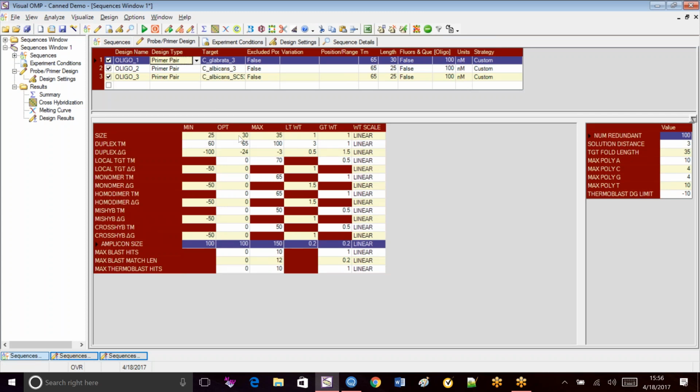So for instance, we can set an optimum of 30 nucleotides for our glabrata primer, a minimum of 25, and a maximum of 35. The next row that you would generally deal with is duplex TM. Since we are operating at an annealing temperature of 60 degrees, we're going to set an optimum TM of 65 and a minimum of 60.